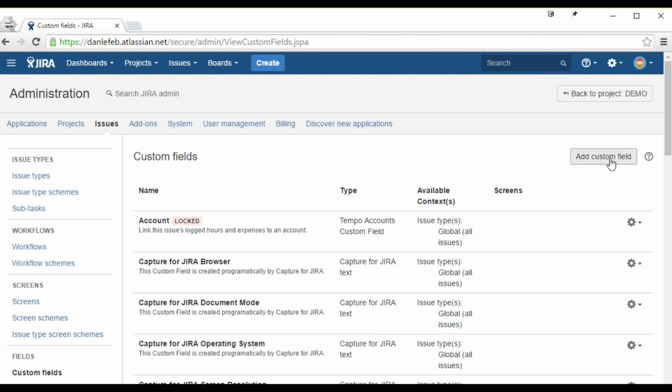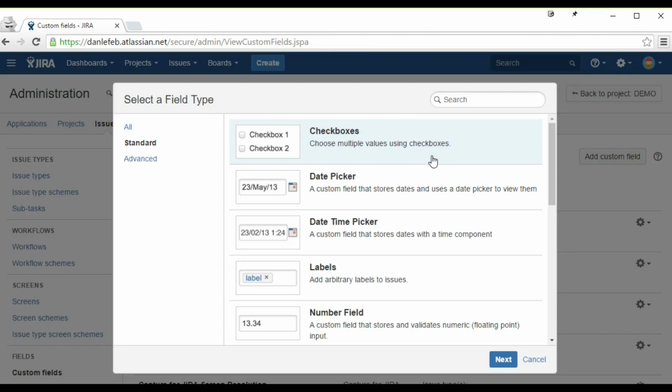So let's say we want to do something around operating system. So let's say we have our dev project and people are submitting bugs, and we want to be able to give them a profile to submit the bugs for. So whether they're using Windows, Mac, or Linux.